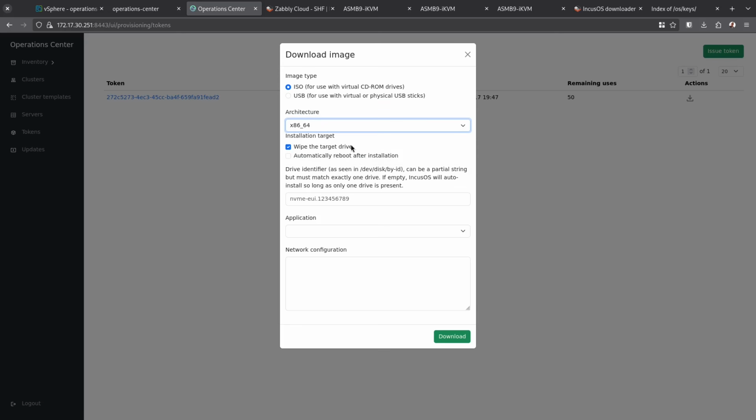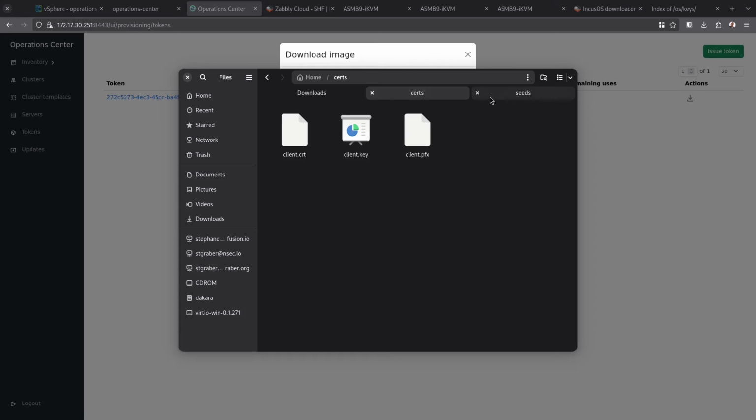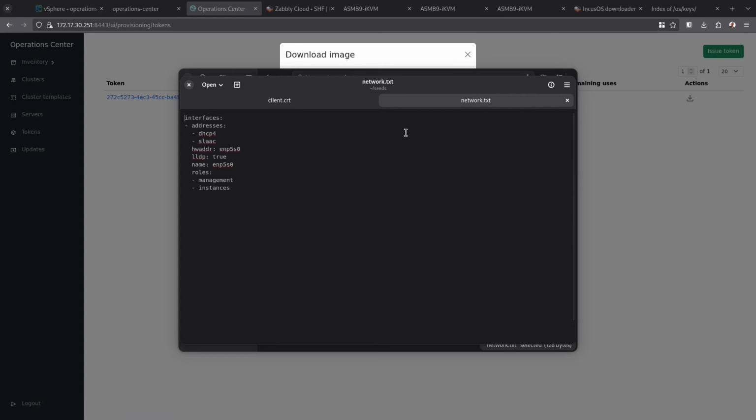Then the application we want is Incus, and the network config, I actually have one ready. Leaving it empty would be fine. It would just do the HTTP on everything, but I've got one that's slightly tweaked that we can use. That's this one. We can see single interface. It's turning on LLDP, so we can easily see what switch we're connected to. And it also configures some roles on the interface, specifically adding the instances role, which is used to then put Incus VMs directly on that physical network. So that just saves us from having to configure that after the fact.